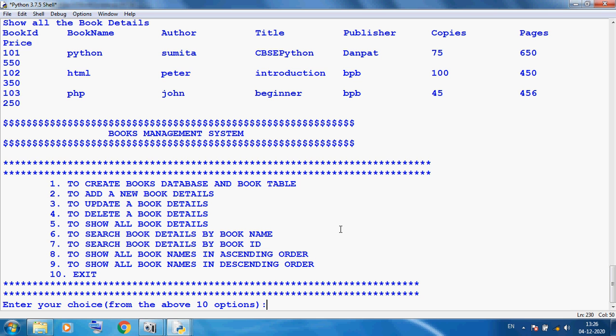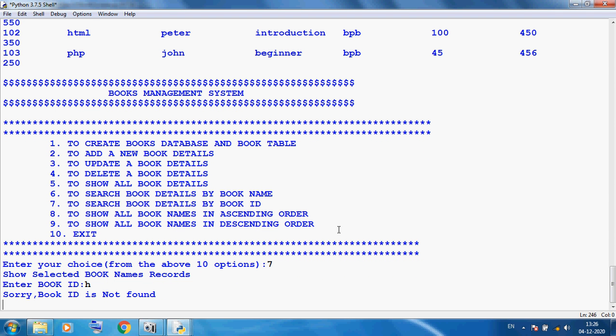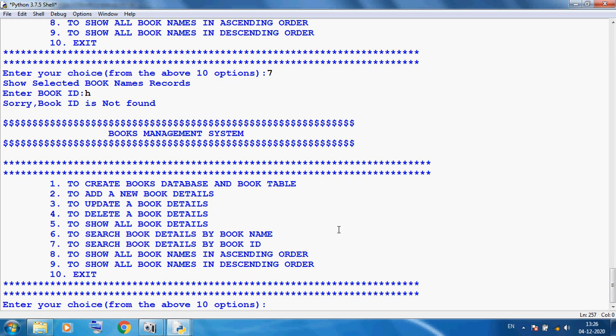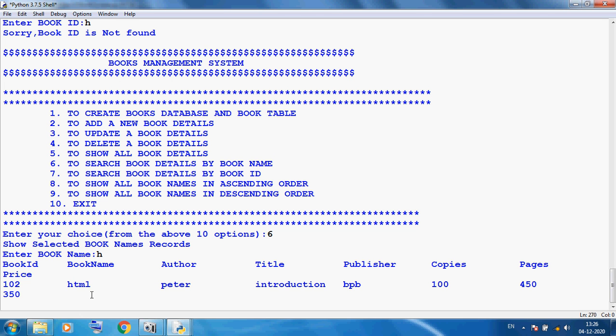Here I am using option 6 to search book details by book name. Here I am inputting only H. So you can see, starting from H, all the books which start with H, it will display the details of H-letter starting book names. Here there is one book, so one book will display.